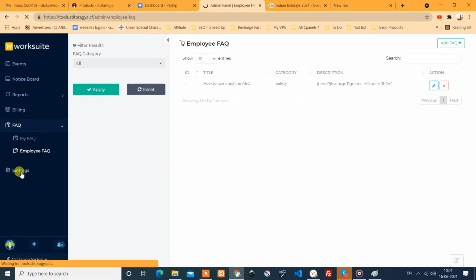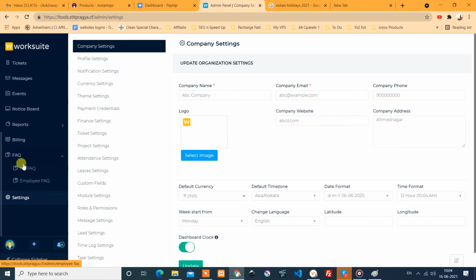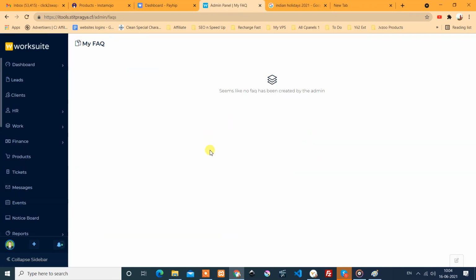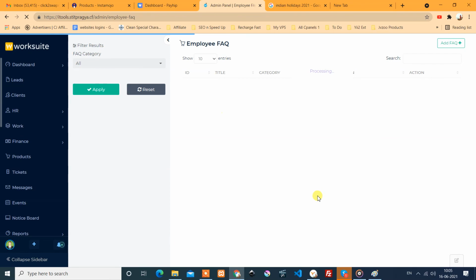Here are the settings. Actually, this is my FAQ. This will be created by the super admin for the admin. So currently, the super admin has not created any FAQ for the admin. That's why it's not showing any FAQ for this admin user. But when an employee logs in, they will see this FAQ.